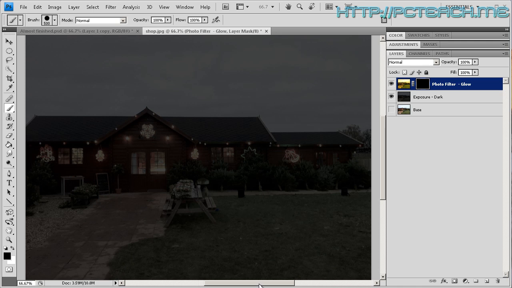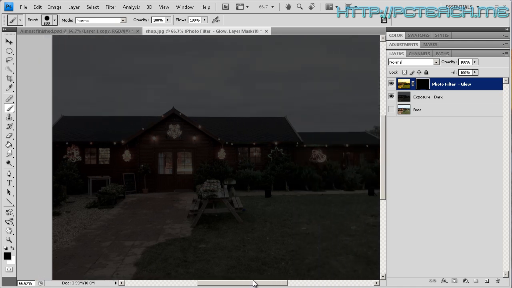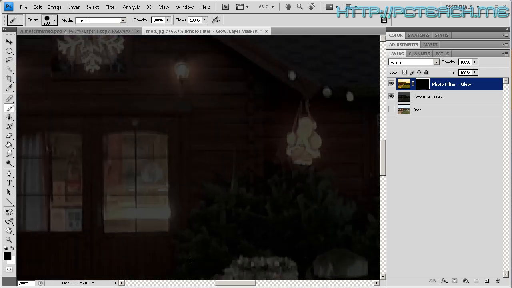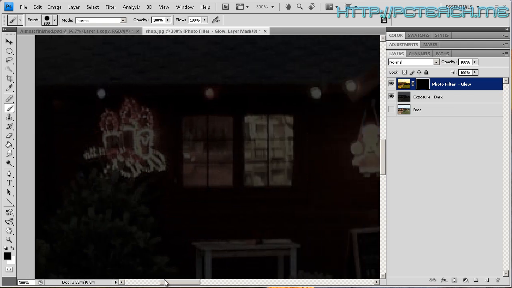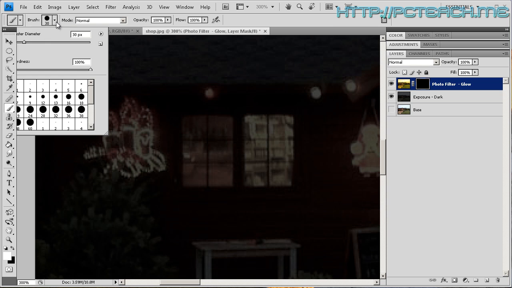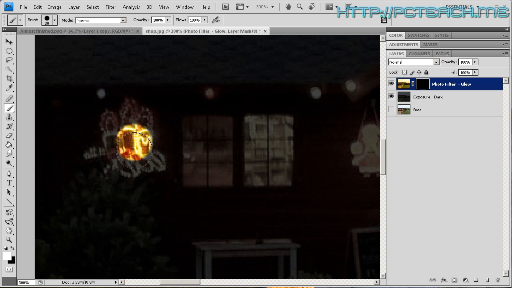Now, what we want to do now is just start zooming in on that layer, making sure you've got the layer mask selected. And then by using X again on your keyboard, and then adjusting the size of your brush by using the square brackets I use, or you can do it from the brush selection tool at the top here. What you need to do is you need to start clicking. And lo and behold, you should start seeing bits of glow come through.